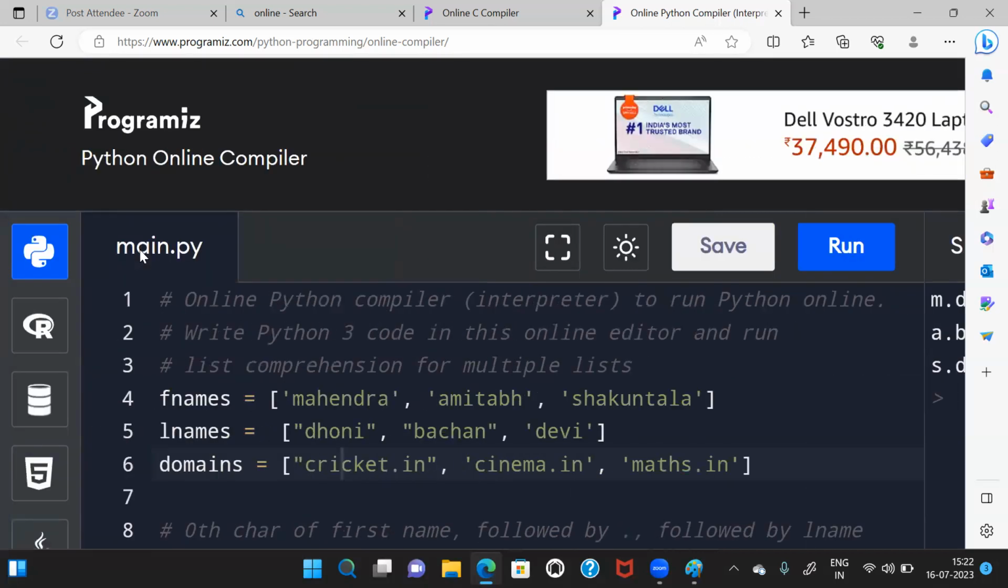In the next session, we will learn about conditional list comprehension and its applications.